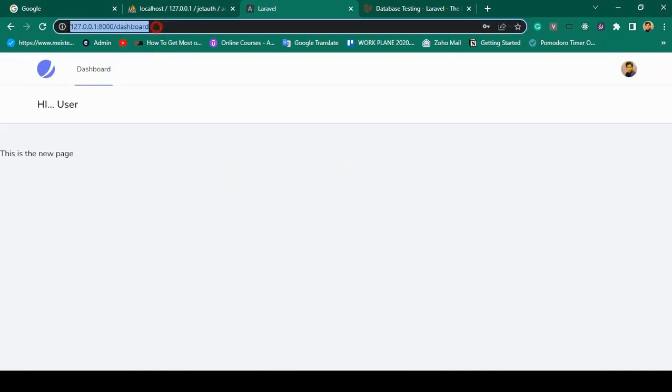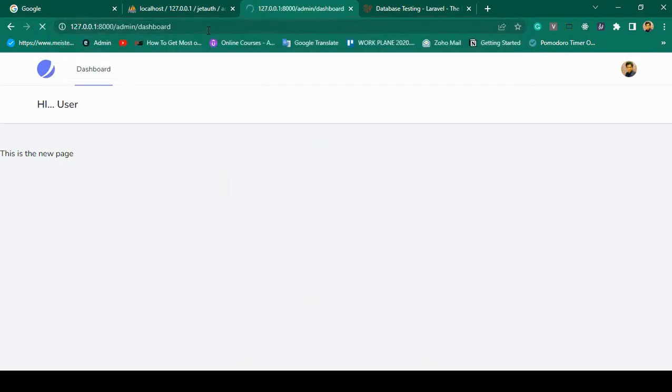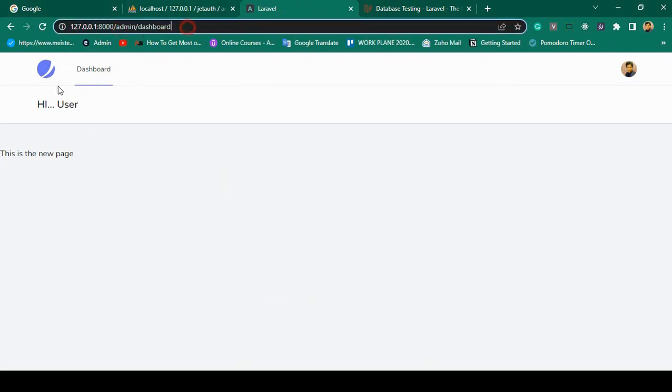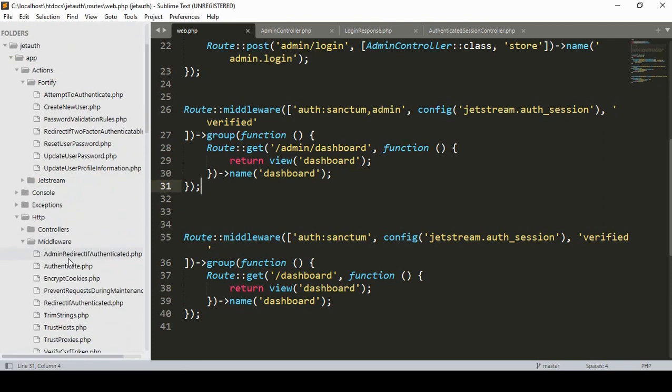Now if you want to access our URL admin/dashboard, click enter. You can see you are able to access our admin dashboard. Our data is the same, but you are able to access that URL. So now I want to protect it. To protect it, I have already created a middleware. Remember, I have already created one middleware.